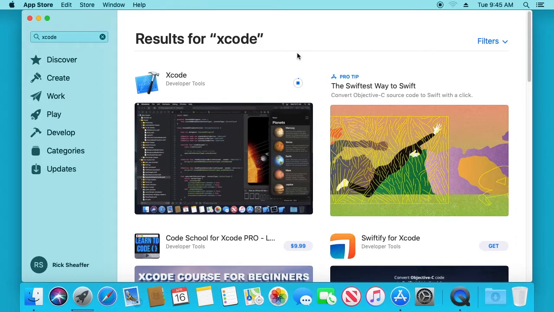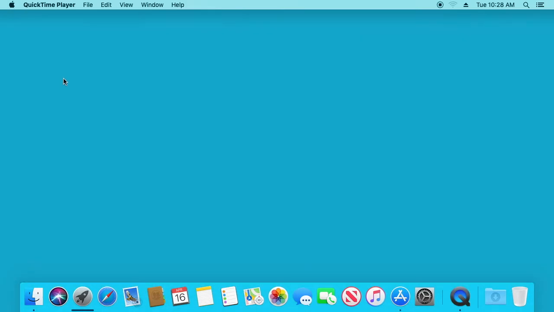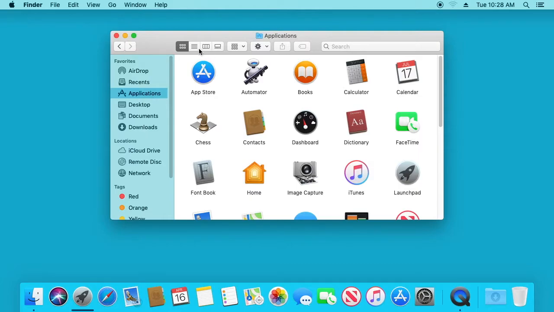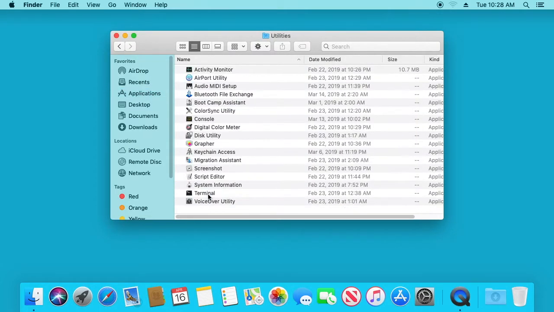Okay, now it's installing. I'll probably speed up the video in a couple different areas, including this one. Okay, that's finished installing, so we can close the App Store now. And now we'll want to open the terminal. So if we go into our Finder, we can go to Applications, and then go to Utilities, and then Terminal.